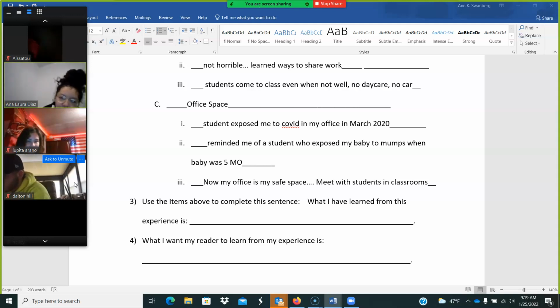I like them. Lupita, what about you? Do you have one set of 1, 2s, and 3s? Can you unmute for me? There you go. No, I'm still working on it. Okay, I'll come back to you in a sec. Dalton?